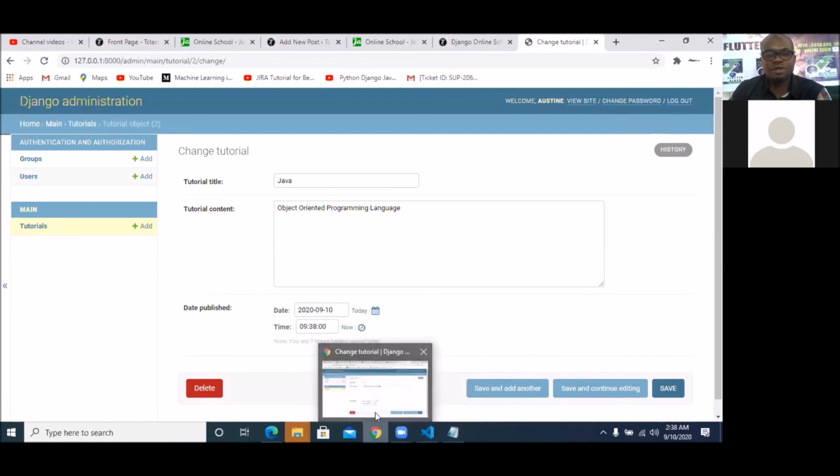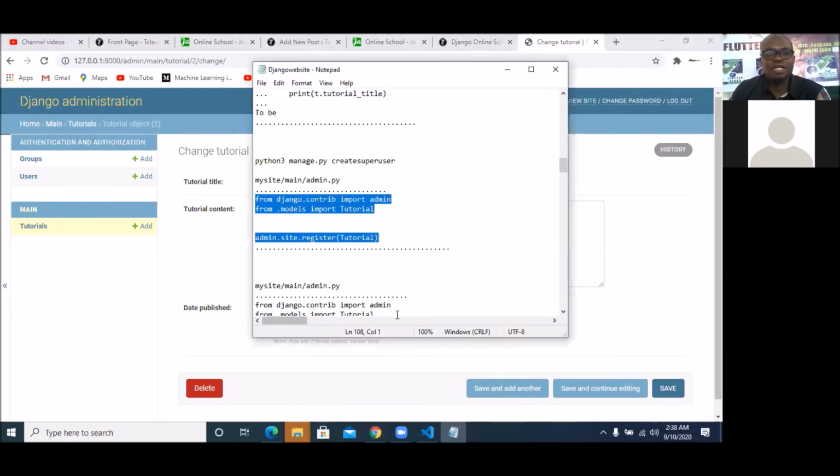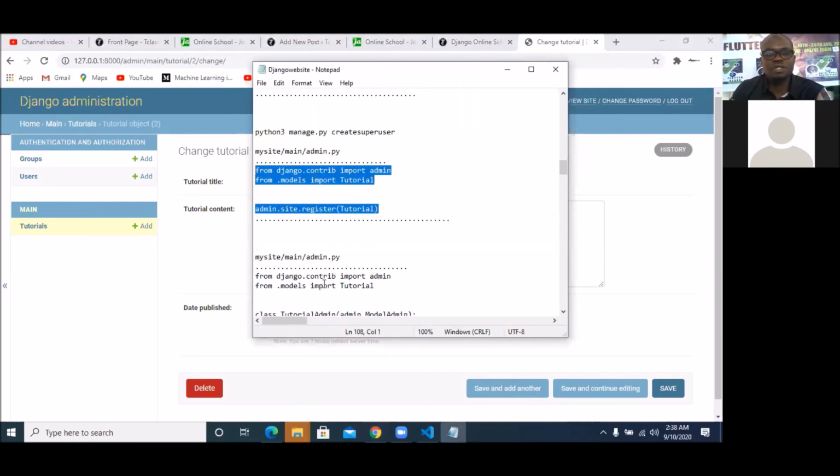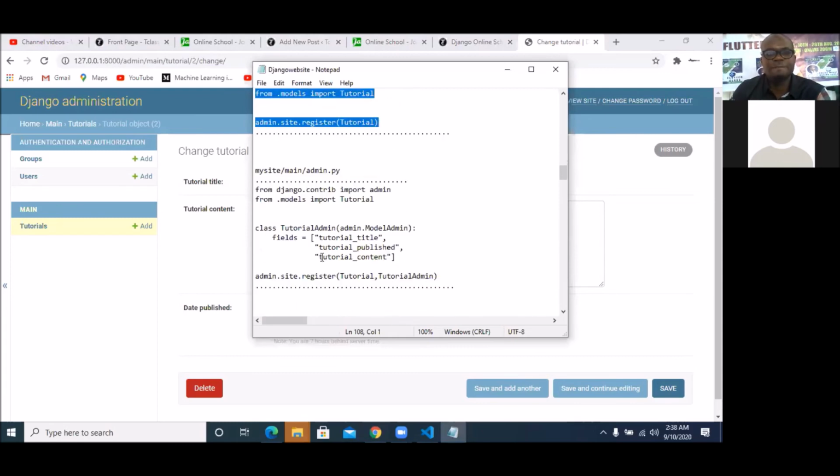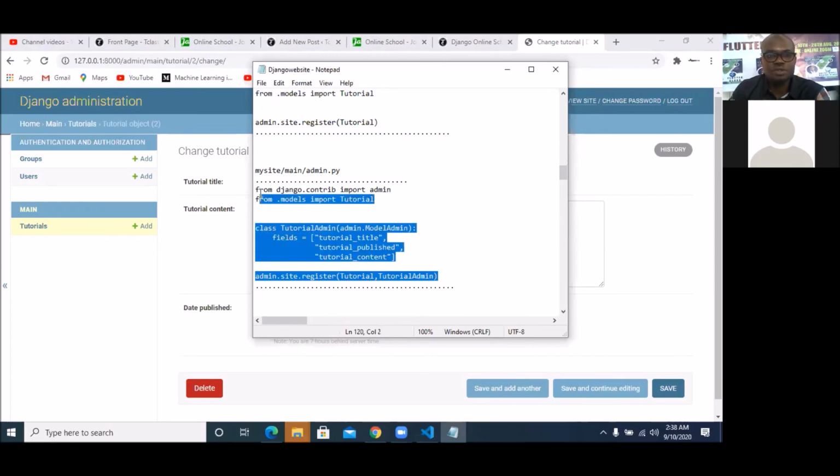So once you get to the website again, it's always good that you can add up from here. If I get back to my codes now, I can update my admin in order to see this tutorial title and everything, if I want to see it exactly the way it is here. So I'm going to pick up this code.